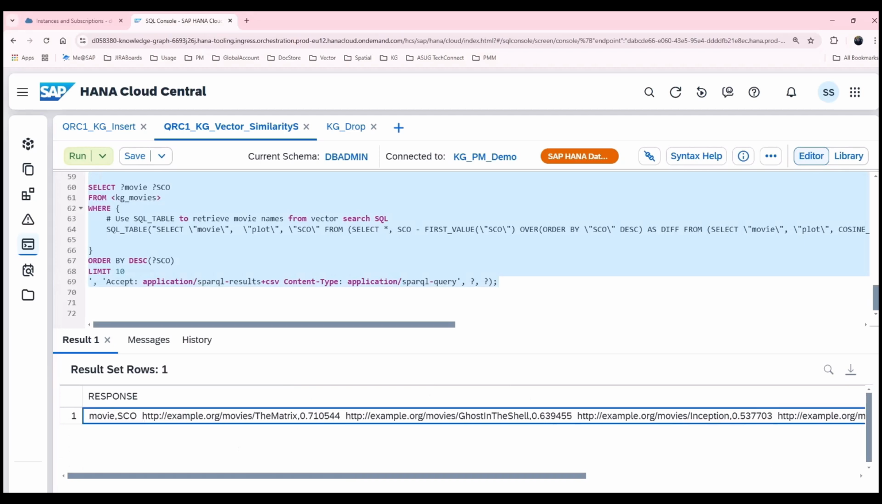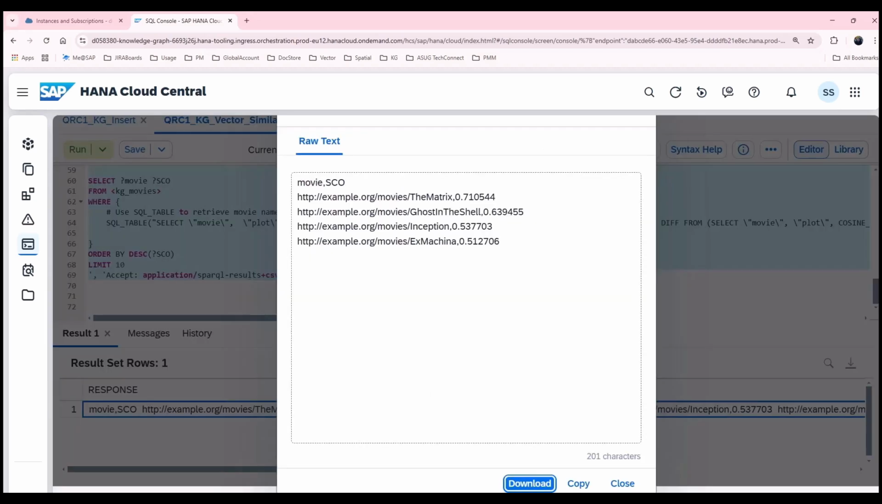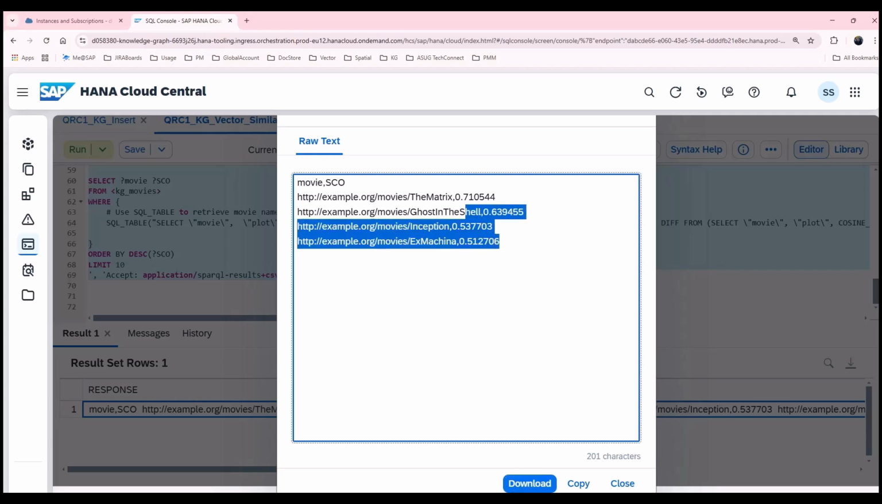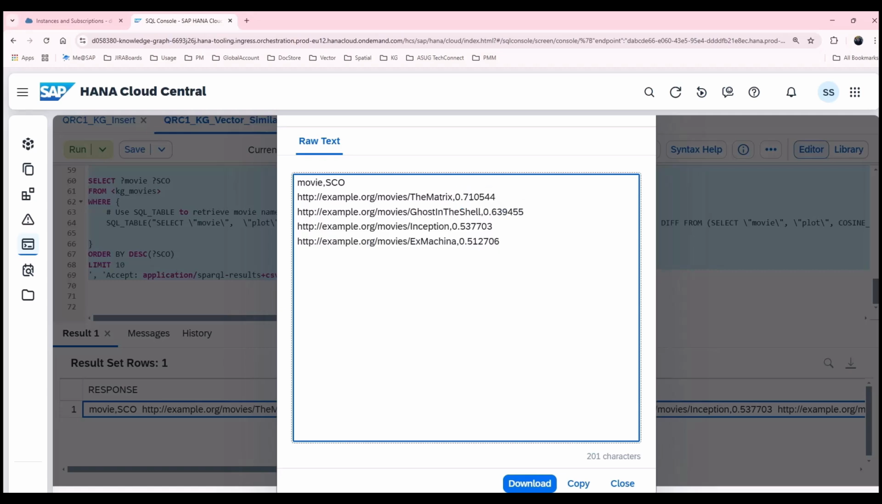So I have got my results now. As you could see, I have 4 movies that match with my query, the computer hacker, and it's the movies Matrix, Ghost in the Shell, Inception, and Ex Machina. Also the similarity scores to my query vector.